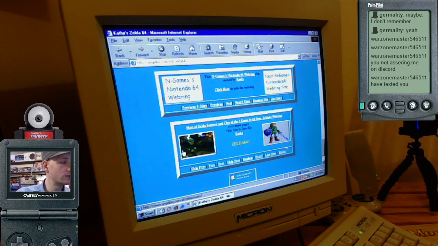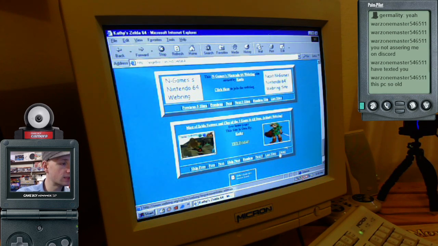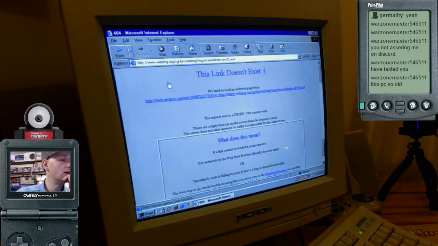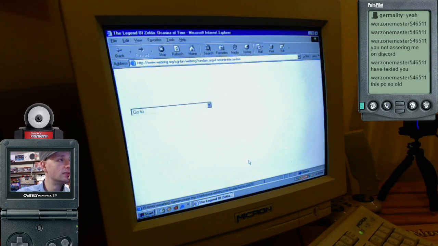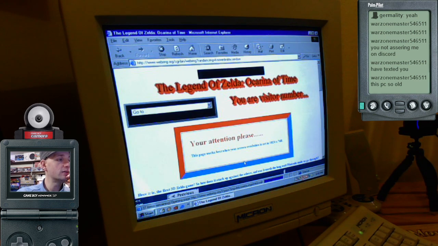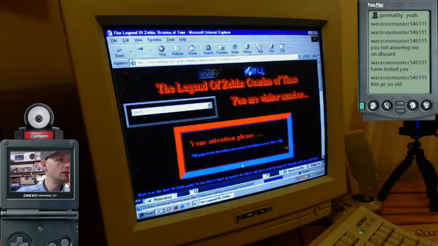Oh, Zelda 64 web ring. Will this go anywhere? Let's go to the next site in the web ring. Let's click random. Is that going to go anywhere? Oh, it did go somewhere. Wow. Look at that.